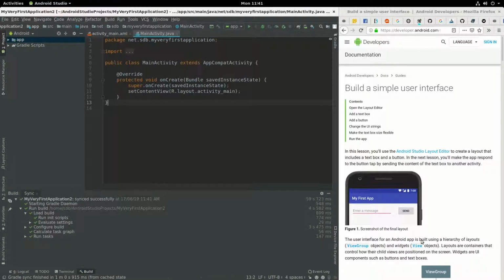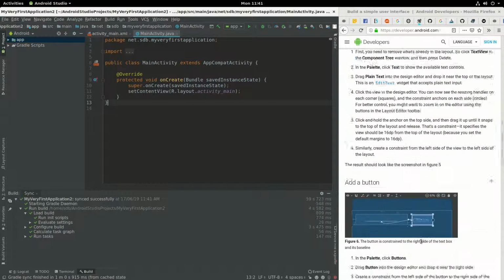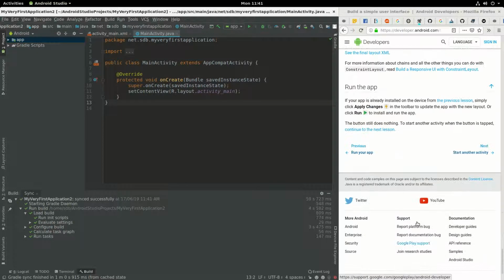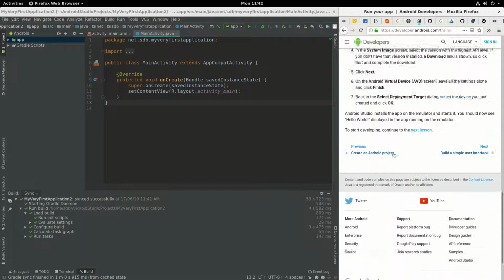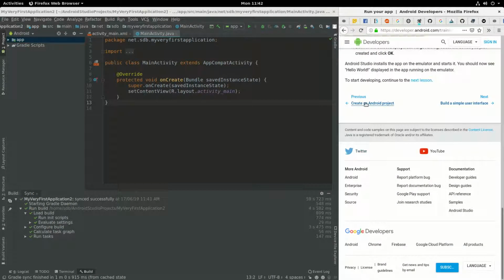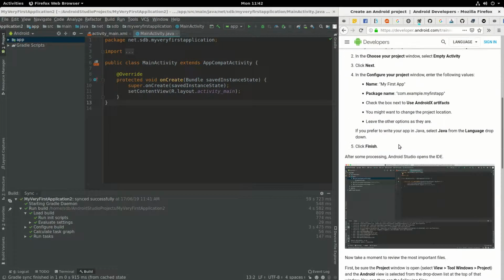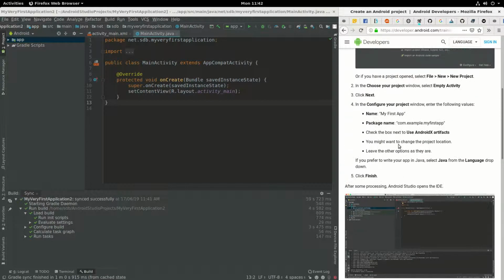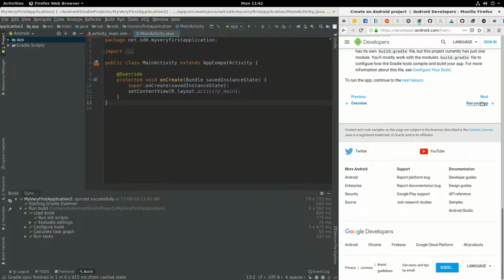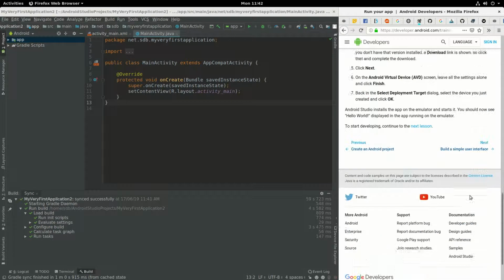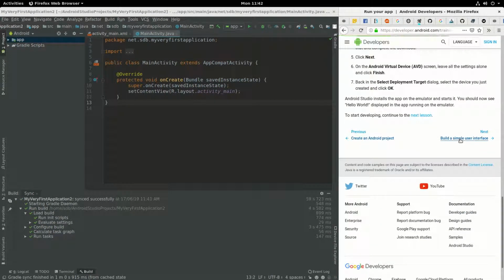So I created an empty activity, I believe. I'll just go back a screen. Okay, that's right. Create an Android project. And we went to my first app, empty activity, next, finish, all the good stuff, run your app. I did this in the previous video, build a simple user interface.